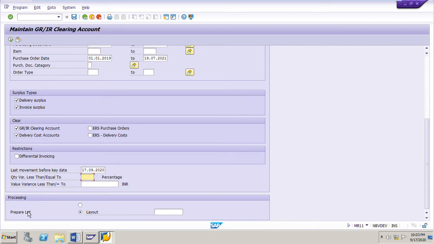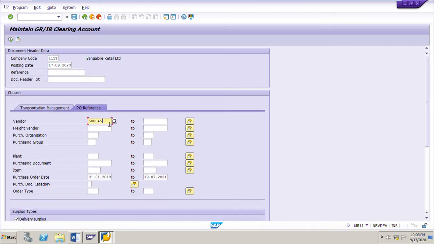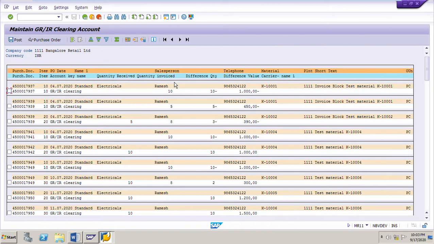If you select automatic clearance, the system will automatically post the differences between the GR and IR. Don't select this button, automatic clearance. Just select prepare list, so that the system will just display the list of the purchase orders for vendor 500045 for which there are differences between GR and IR. Now click execute. The system has displayed the list of the purchase orders for which there is a difference between the GR and IR.